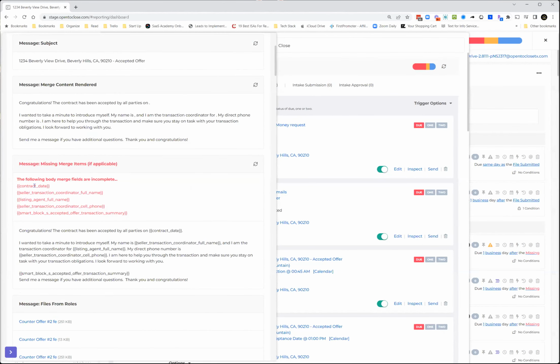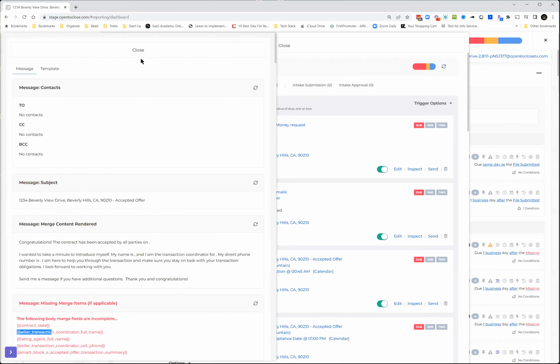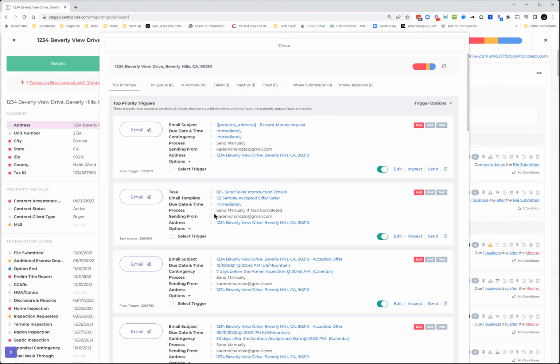And then this one I can see, wait a second, I forgot to put the contract date in here. Whoops, I forgot to put the seller transaction coordinator full name. All these things are merge fields in my email. So it's letting me know, hey, don't send this yet. We got some issues here. So I would check off all my tasks on the task pipeline, and then I would go to my health bar, my universal health bar, which I'll show you in a second. And then I would just start checking off all the emails that I need to send.